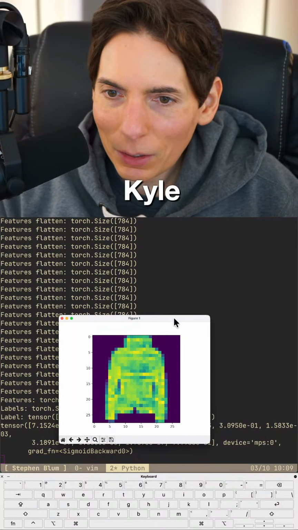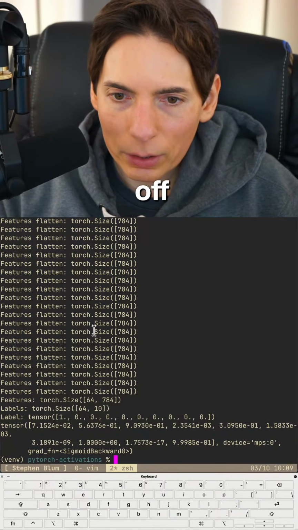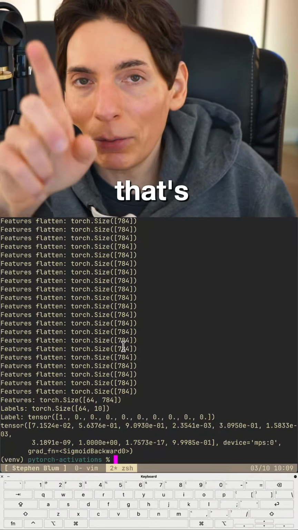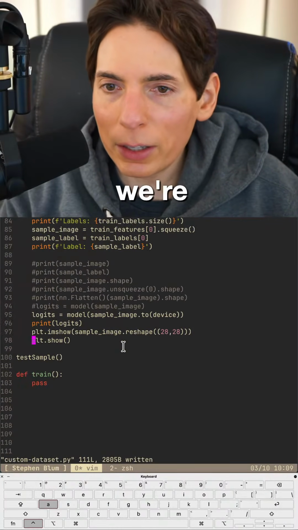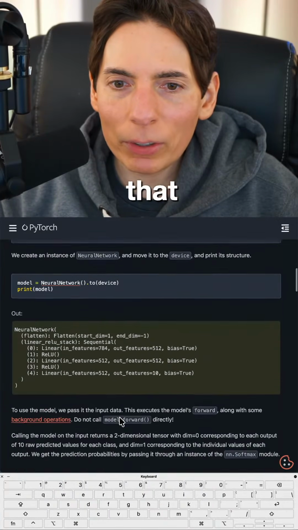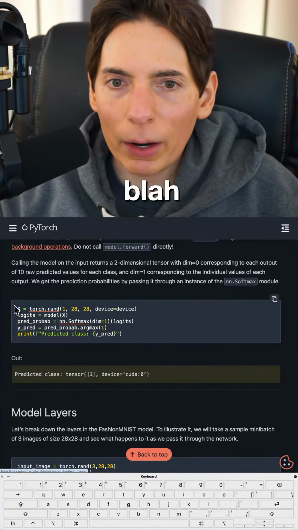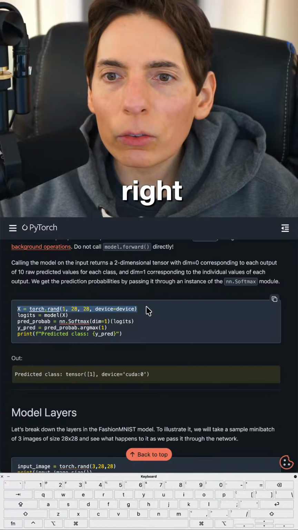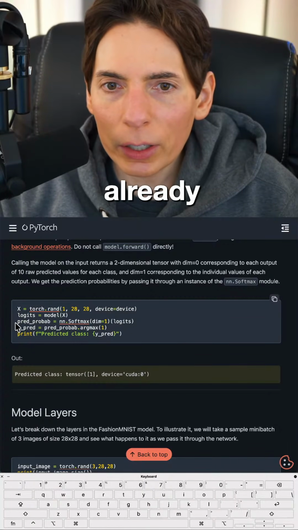Thank you, Kyle. Okay, so let's close that off and train the model. That's the plan for today. We've got one objective: we're going to train the model. So we did that. We did the model. Rand, we don't need to do randoms. We already got the locates.